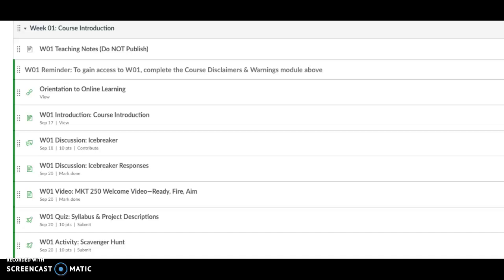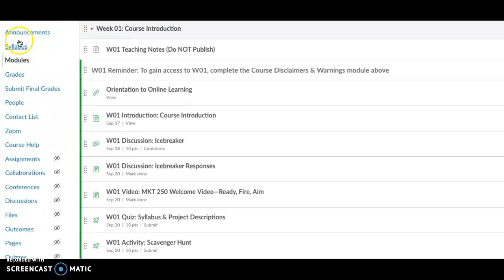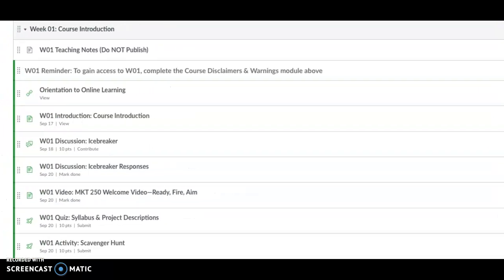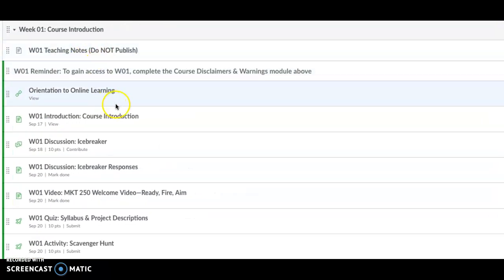I'm going to go over what our first week looks like in this course. As I mentioned in the syllabus video, I'm working out of the modules tab here, and so you can see our tabs on the left. If you're new to Canvas, this is all out of the modules tab, so if you go to the modules tab, you can scroll right down to this section and follow along in the video.